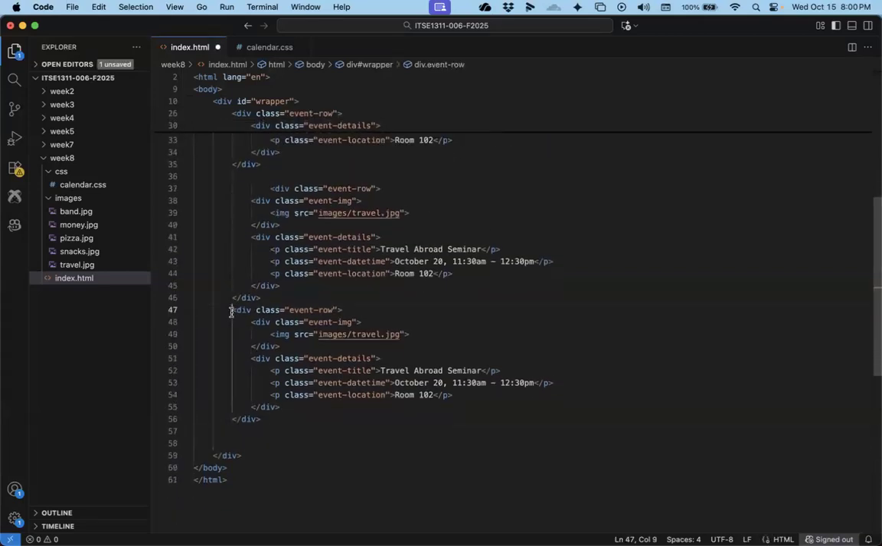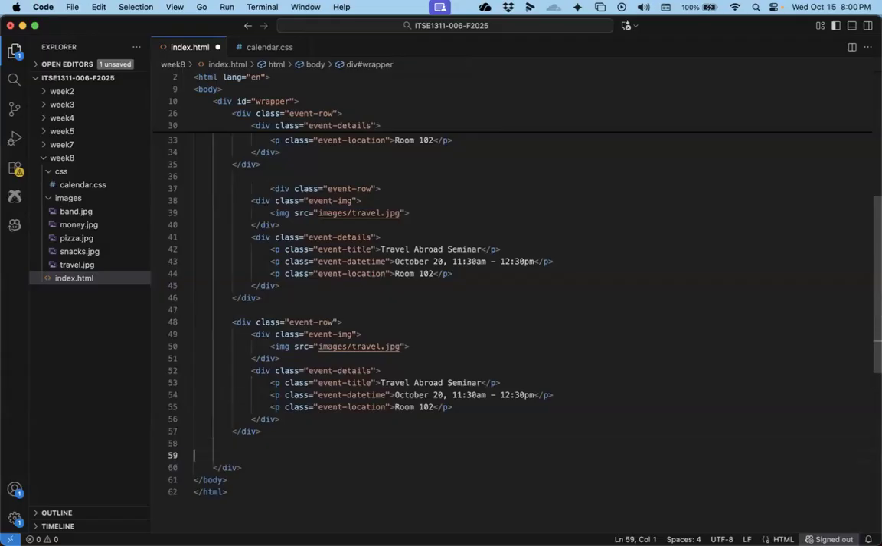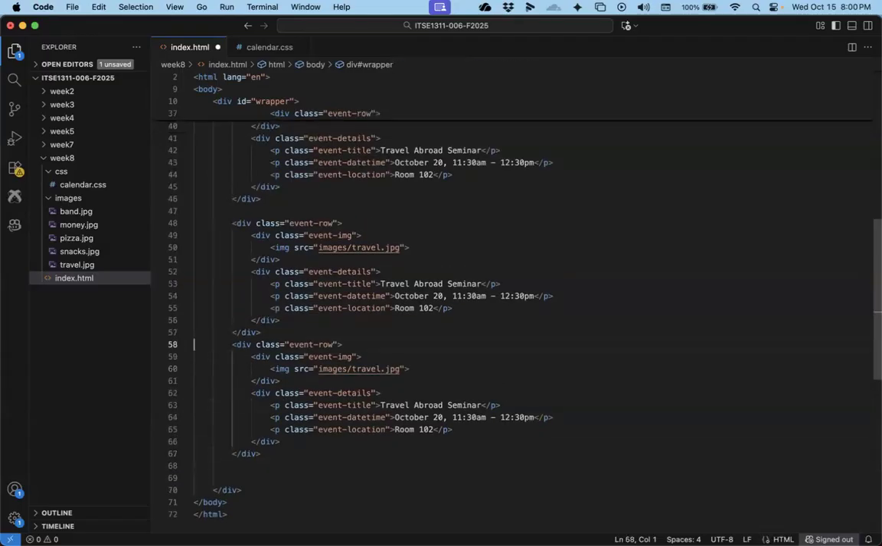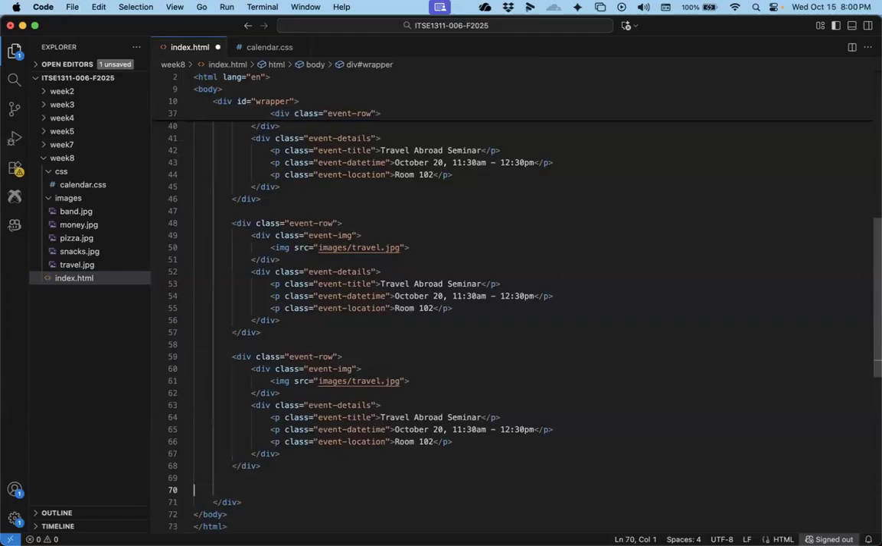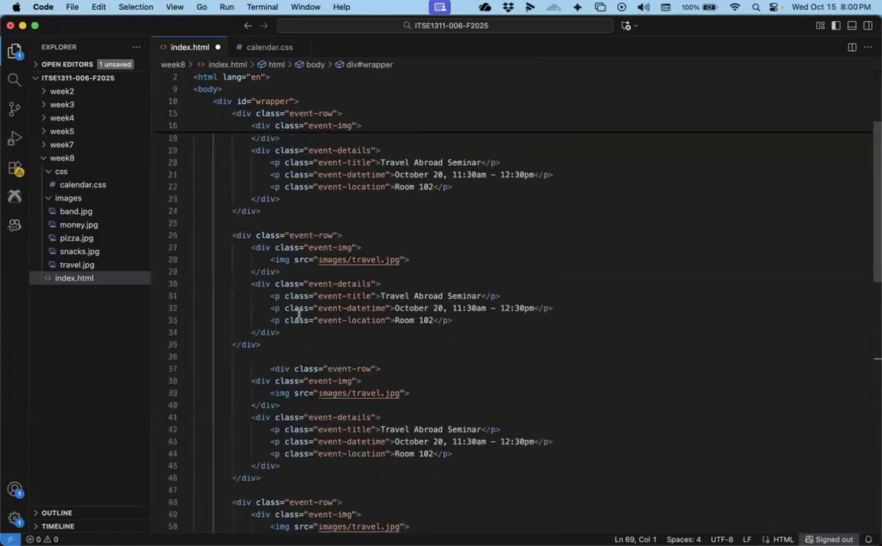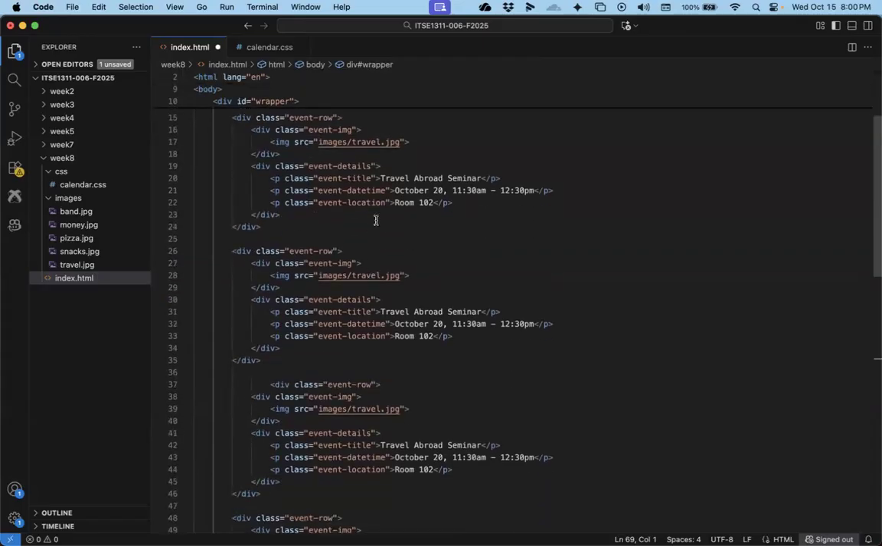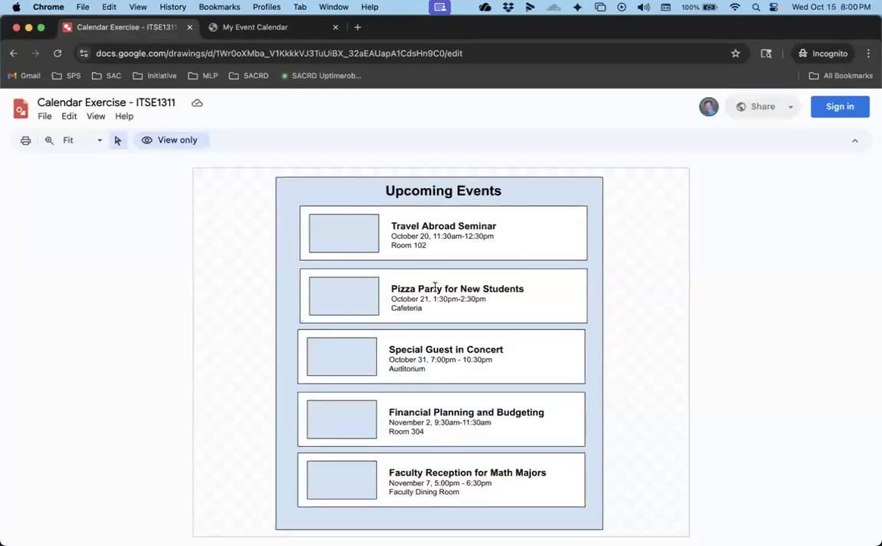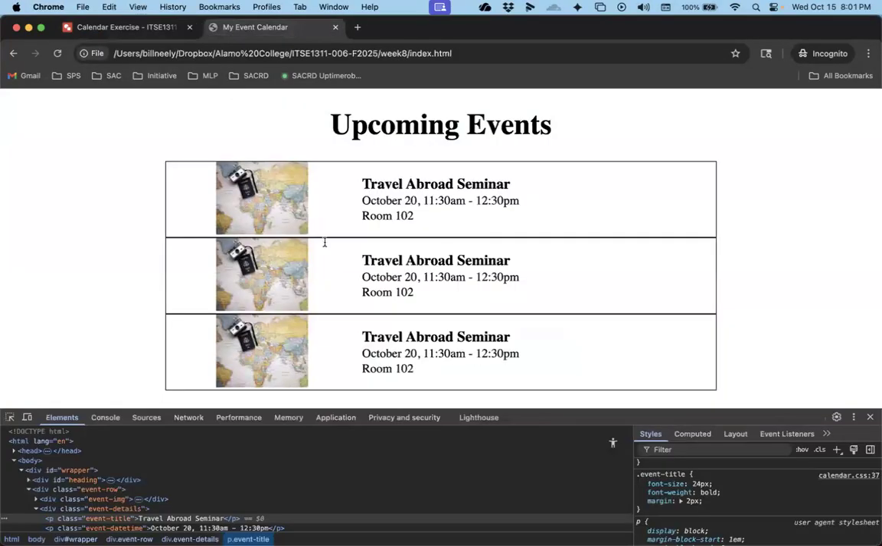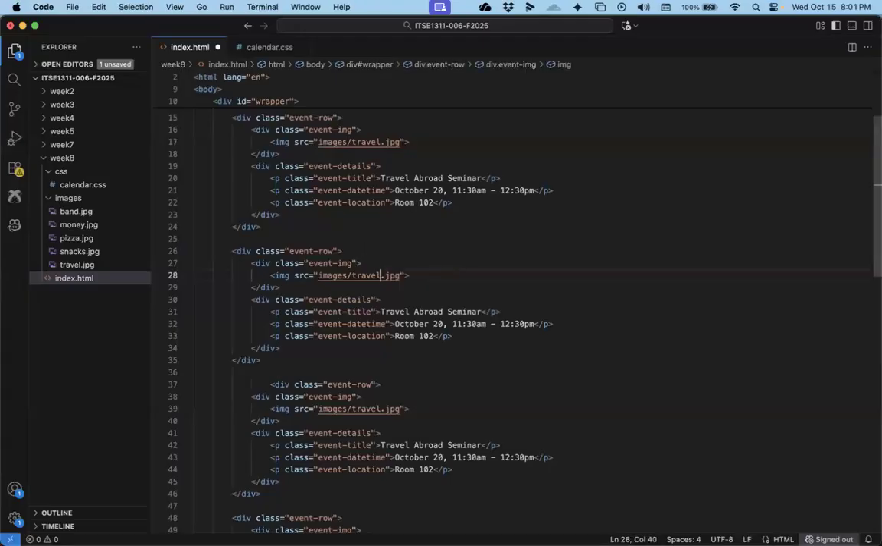So we're going to have a total of 5. Okay, so now let's change all the text. Okay, so here's the travel seminar. If we look at the next one is going to be pizza party, special guest, financial planning, faculty reception for math majors. Okay, so I'm going to go ahead and code that up just so that we can get that done. So the second one is the pizza party.